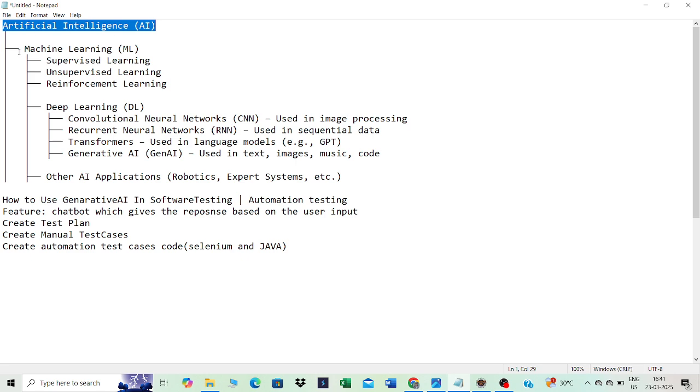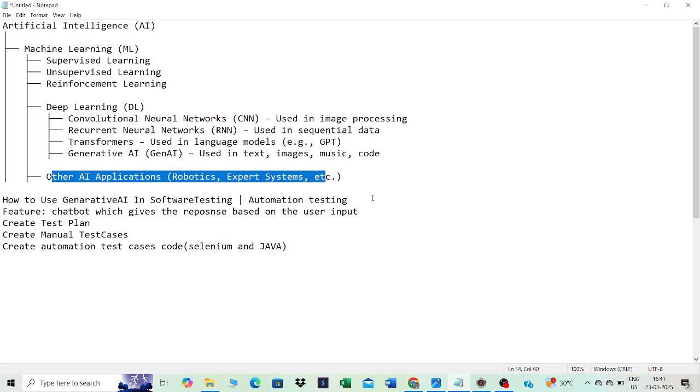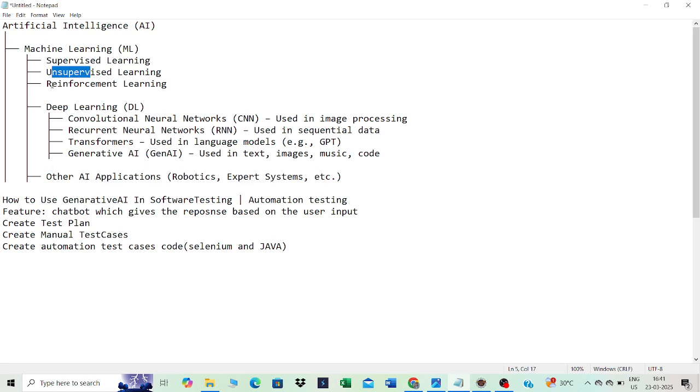Under artificial intelligence, there is machine learning, deep learning, and other applications such as robotics and expert systems. Under machine learning there are multiple things: supervised learning, unsupervised learning and reinforcement learning. Under deep learning, there are convolutional neural networks, recurrent neural networks, transformers, and generative AI, guys. So generative AI is just part of artificial intelligence, and it comes under deep learning.